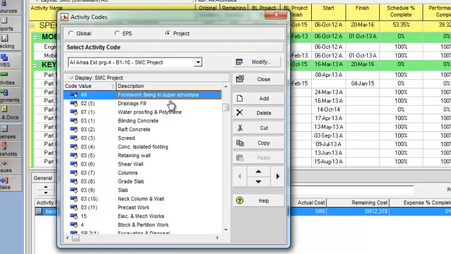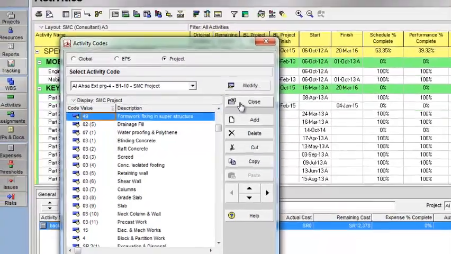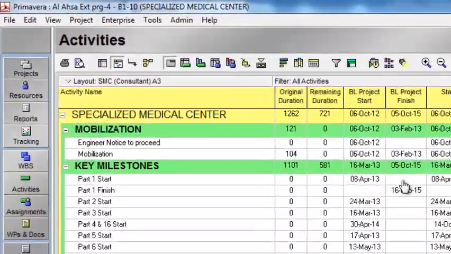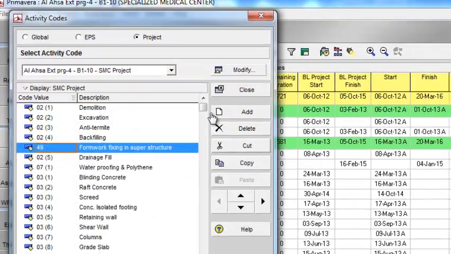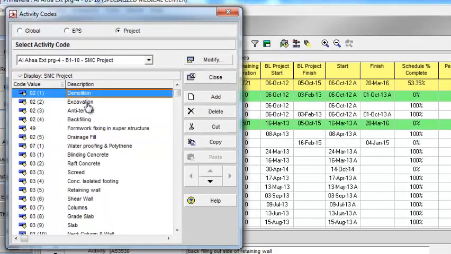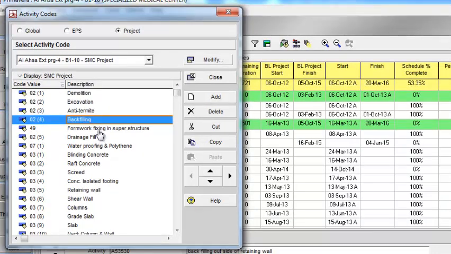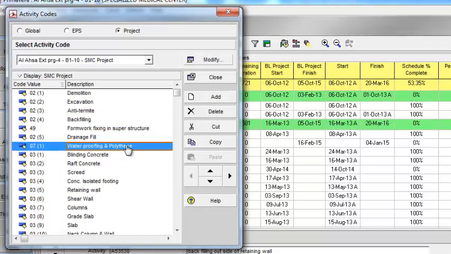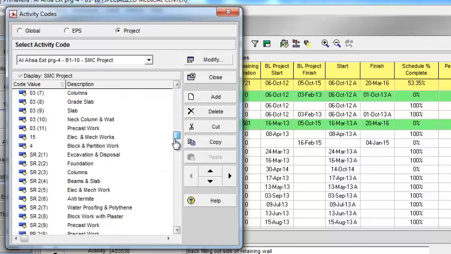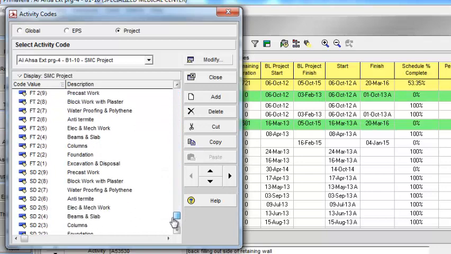Now I have made this activity code, formwork fixing in superstructure. In my project, a number of activities will be there where we will fix the formwork in the superstructure. Wherever this activity will be, I will assign this code 49, so I can organize them. Like this, I have many other activity codes like demolition, excavation, anti-termite, backfilling, formwork fixing in superstructure, drainage fill, waterproofing. I have made all these activity codes to organize my project in a better way.